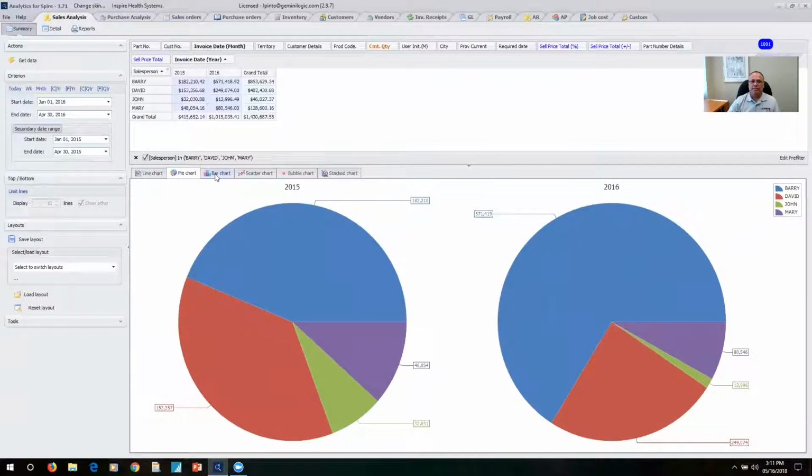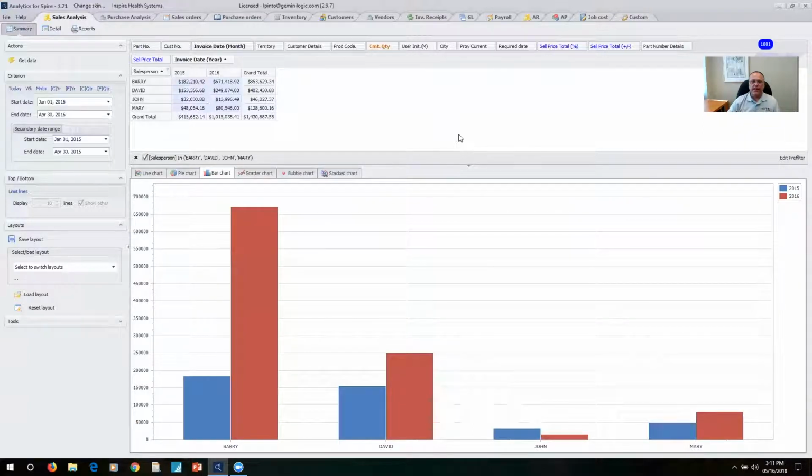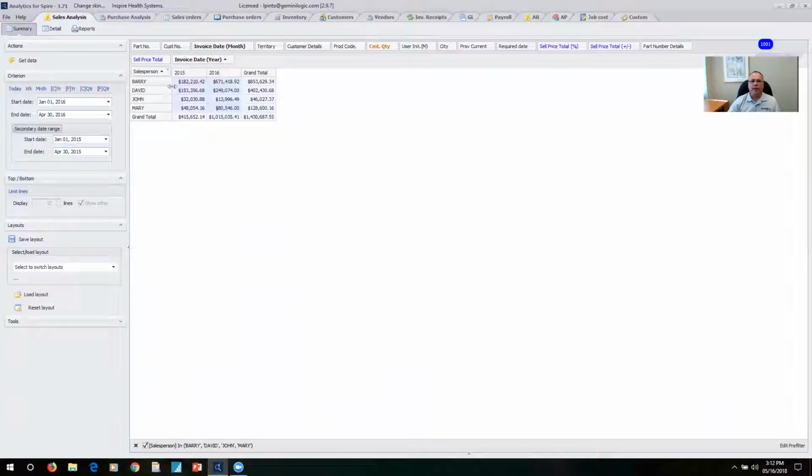And then I can click into my bar chart. When I click on my bar chart, now what I'm doing is looking at each of my individual reps, and I can see what the specific sales are in 2015 and 2016. So I can see that Barry is indeed my superstar with a huge increase of sales year over year. But I also notice that David is also trending upwards, as is Mary. And unfortunately, John is going downwards. So this is how you can look at your sales analysis in a graphical format with different chart formats, pie chart and bar chart. I'm just going to collapse this so that we'll go back into our grid here.